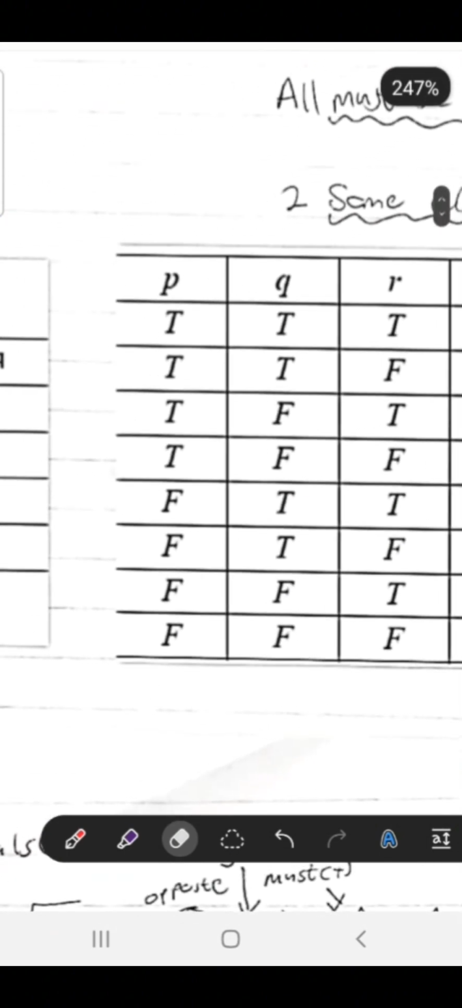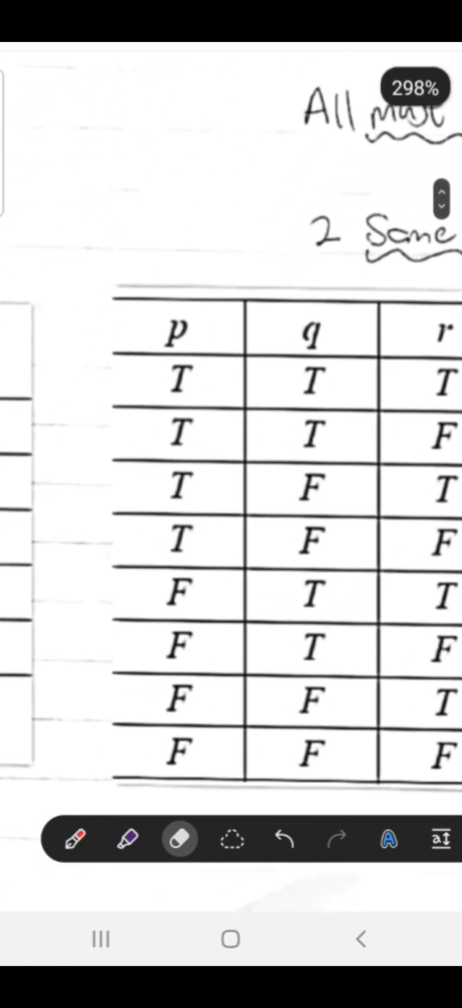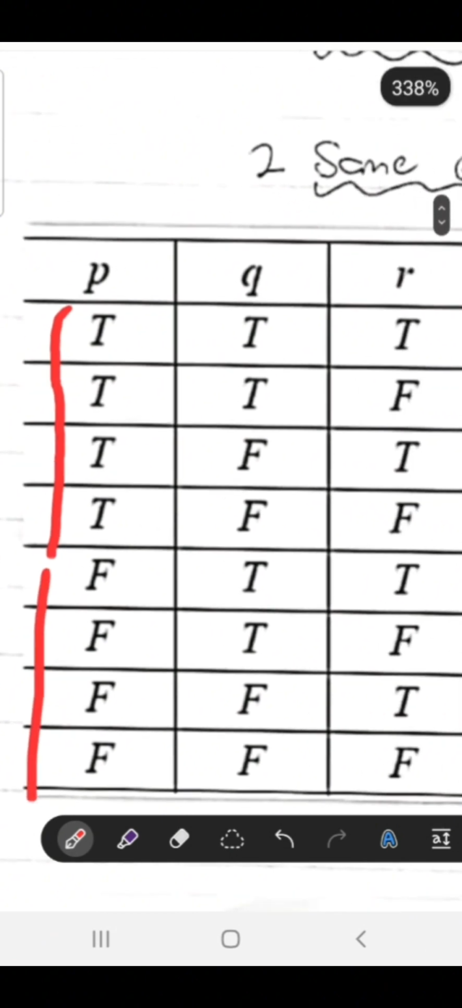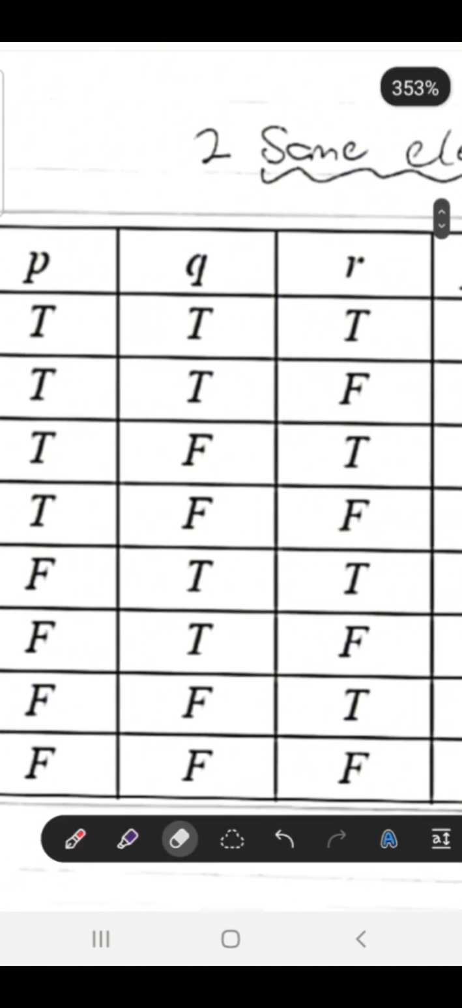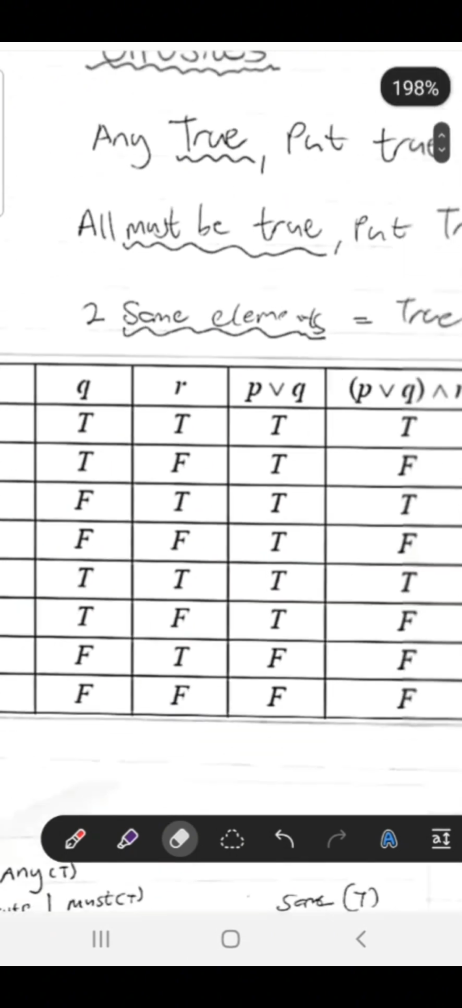So basically, we start with P. Now, because here you have three elements, you do 8 rows, right? So you basically do half true, half false, like the other one. So it's 1, 2, 3, 4, and then obviously the other 4 will be false. And here we alternate, but we do it in twos. So 2 trues, 2 falses, 2 trues, 2 falses. Done. So the second one is complete. Similarly, R is the same thing. You just put true, false, true, false, true, false, true, false. Perfect. So 3 is done.